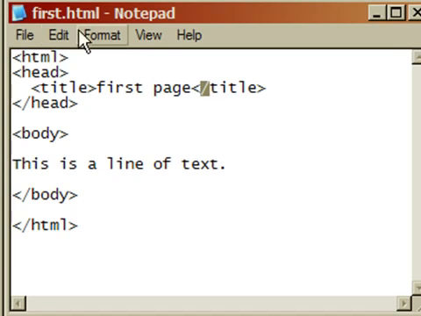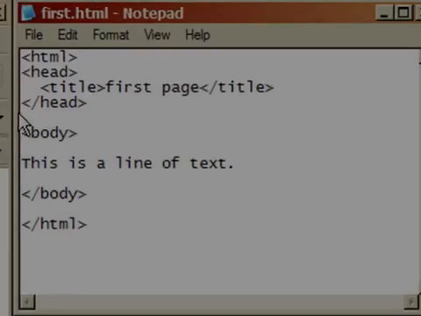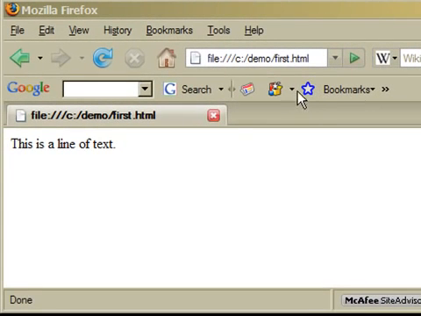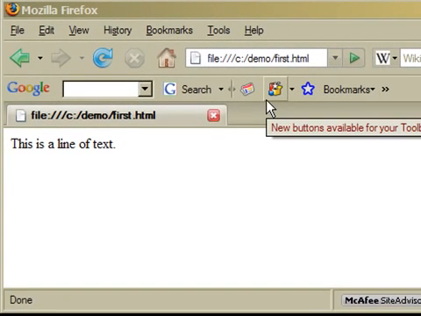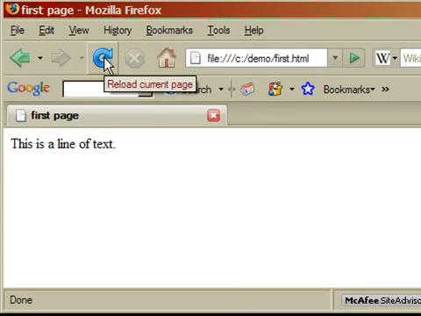Now I need to save my changes. And we go back to the web browser now. Since we have already typed the location of the HTML file, all we need to do is press the refresh button to reload the new HTML file. So now you can see that the tab says first page. So there's a basic example of using HTML.